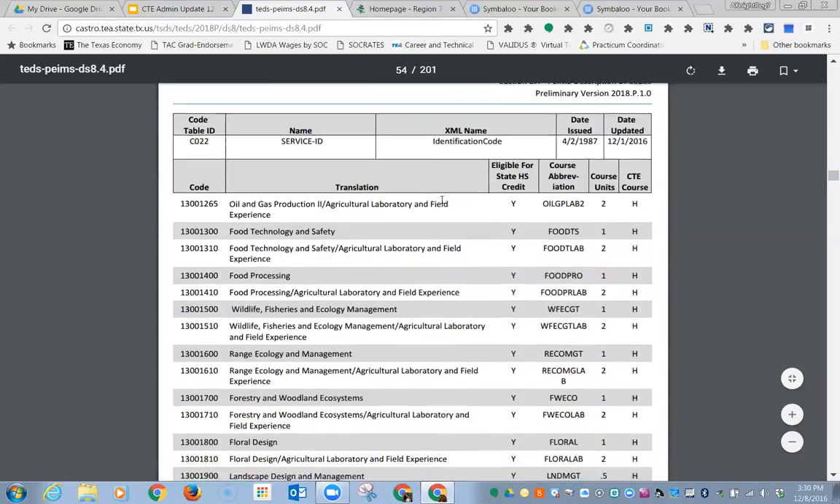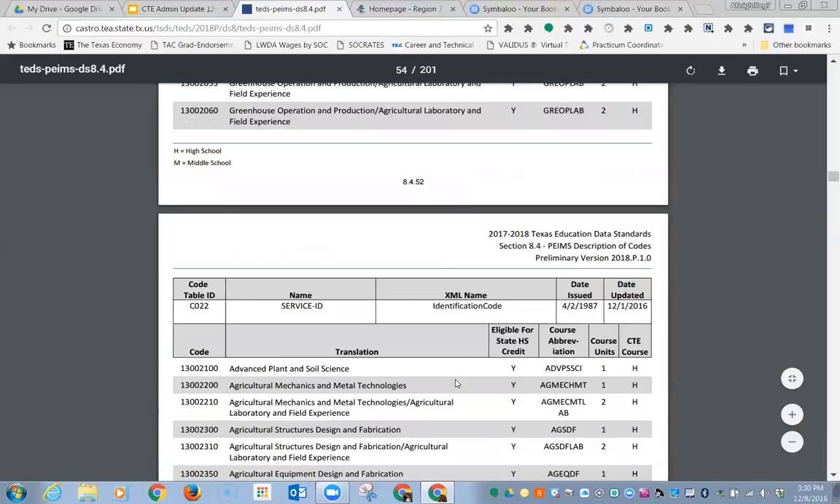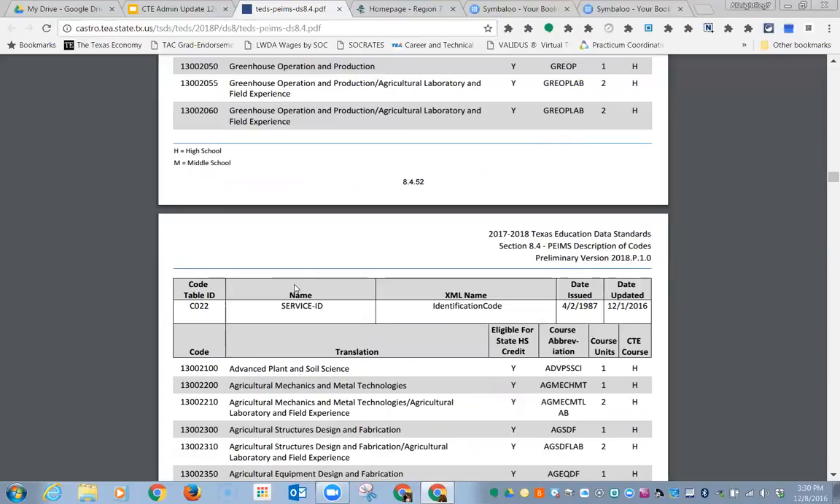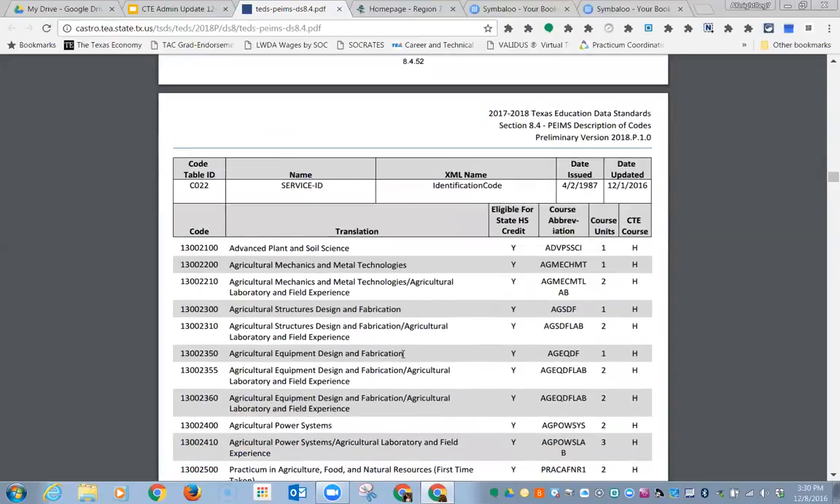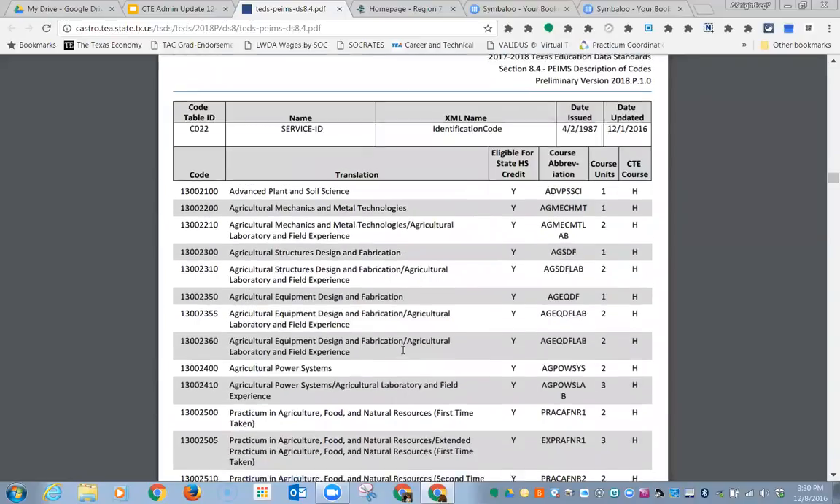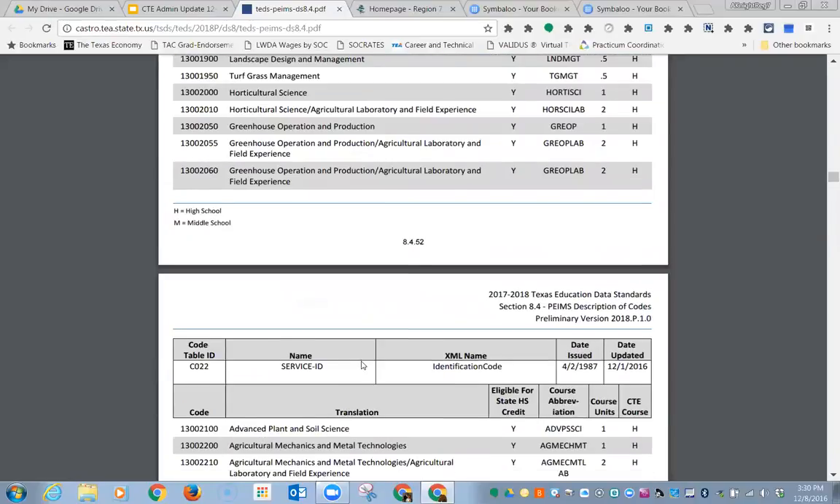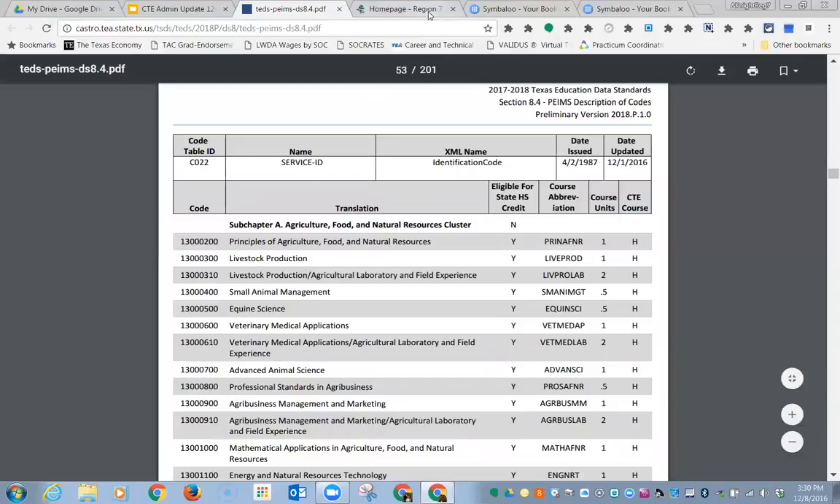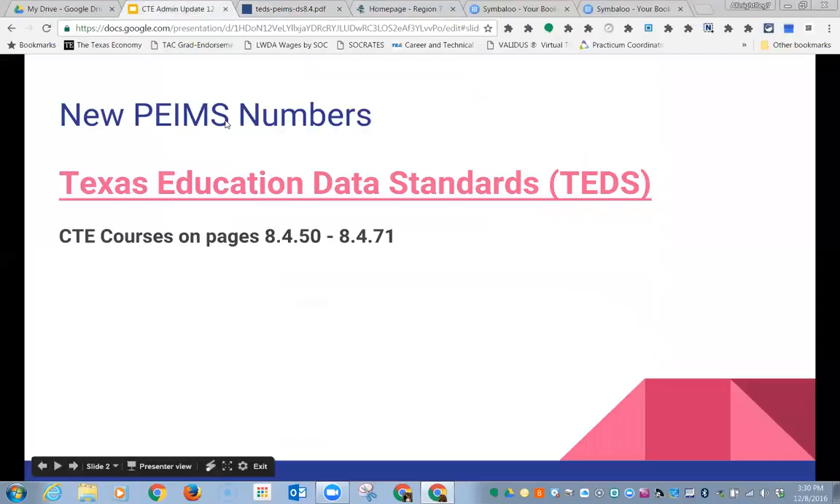There are some innovative courses listed. However, there may also be some innovative courses that are still under review, which will be added in the near future, hopefully in late winter, early spring. But you've got those course numbers, so you can go ahead and start using them however you need to.